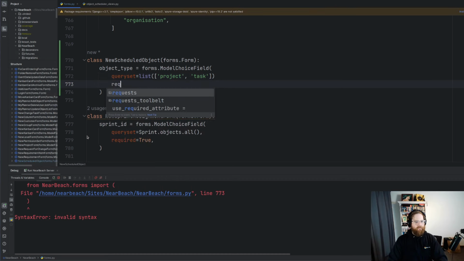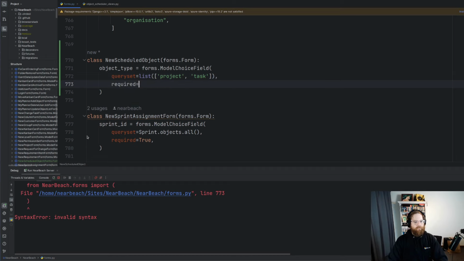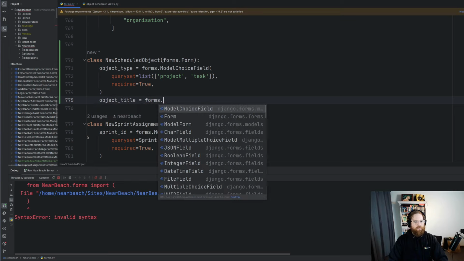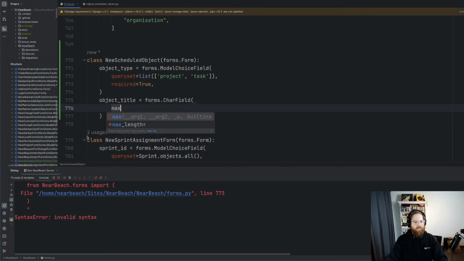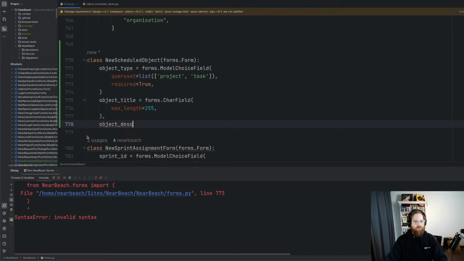Required. We don't have required equals true. Then we have object title equals forms.CharField, max length is going to be 255. The stock standard stuff, which we've got everywhere else, and then object description, forms.CharField.